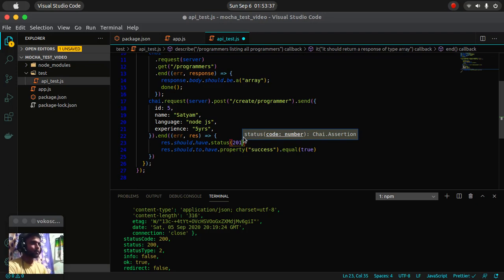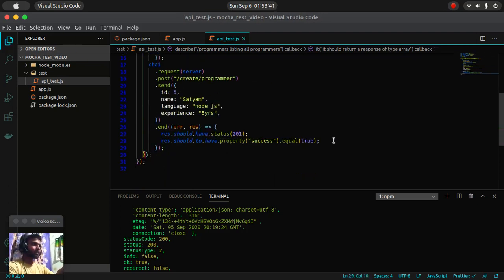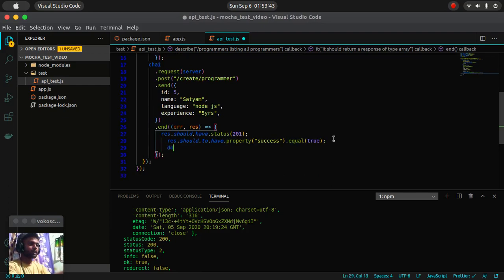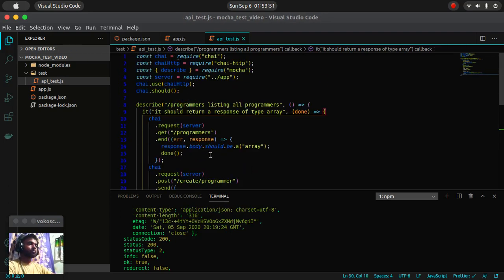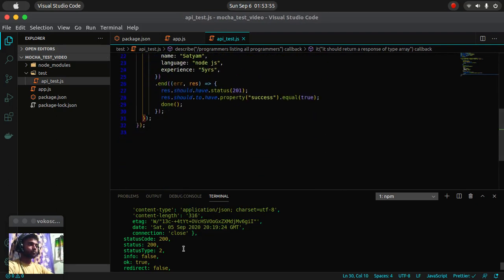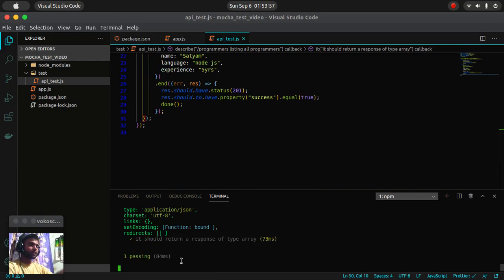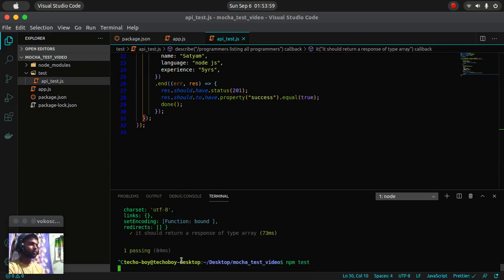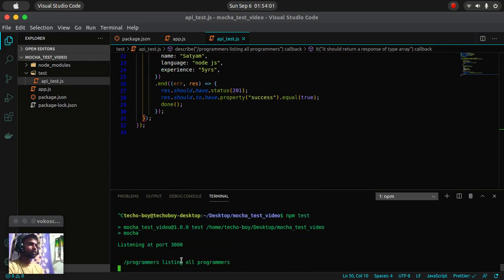After all those things are done, we need to just give done again, so that my testing is done and you can move ahead. So this is the thing we need to do. Let's run our test again and see whatever problem we are having right now.